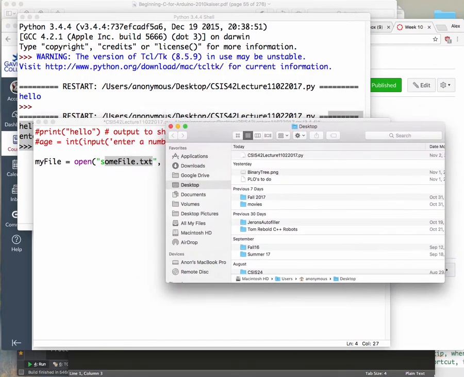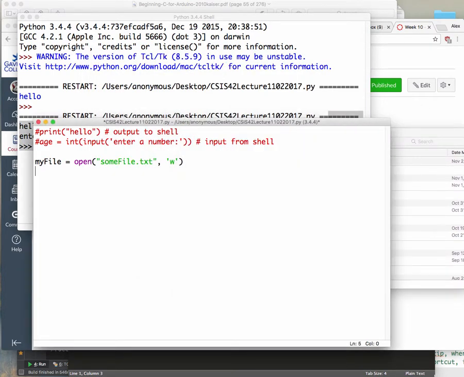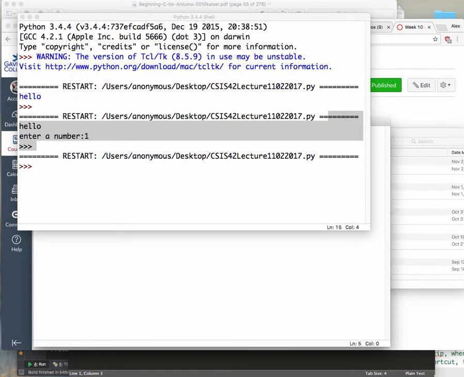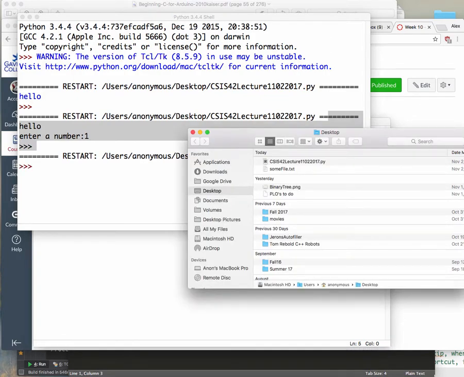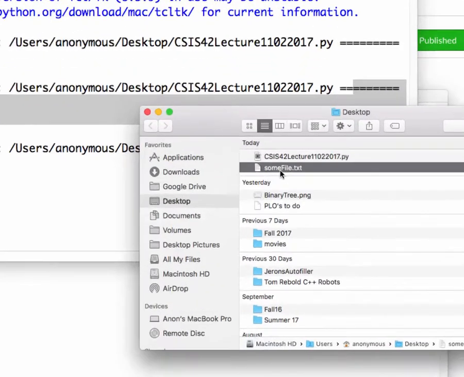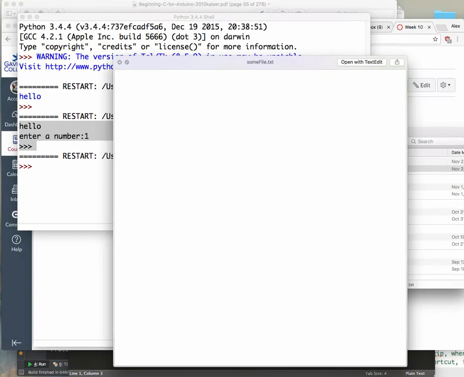Okay, but now what I'm going to do is create that file just by running the program, hopefully. So I go in there and I just do F5 to run it. And sure enough, there's some file that popped up right here. Okay, what's in the file? Nothing. I didn't write anything to it just yet.